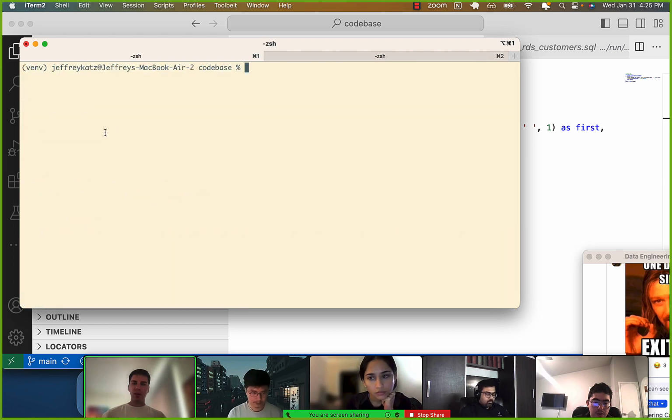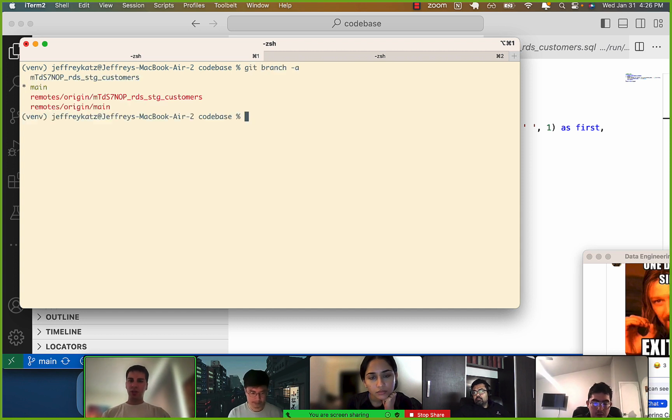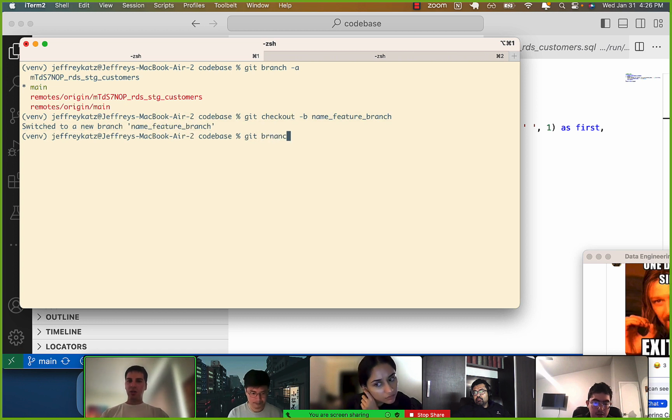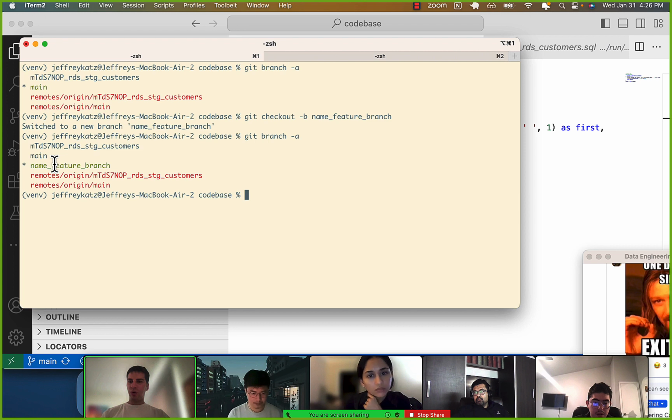So, the readings walk you through that workflow, but just to remind you, basically what you want to do is first, you're on the main branch. You want to create a feature branch, git checkout -b, name of feature branch. Okay, so you git checkout. Now I'm on that new feature branch. Git branch -a. We're on the feature branch.